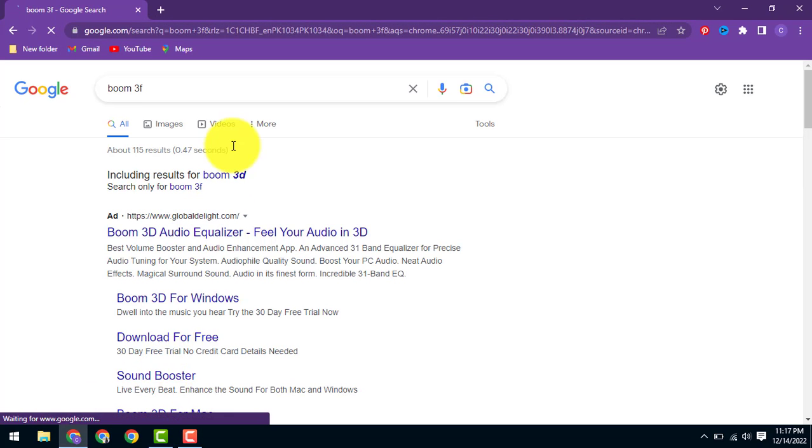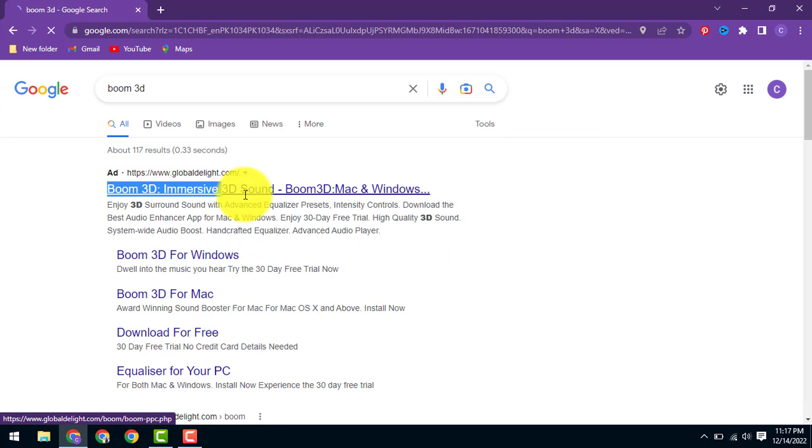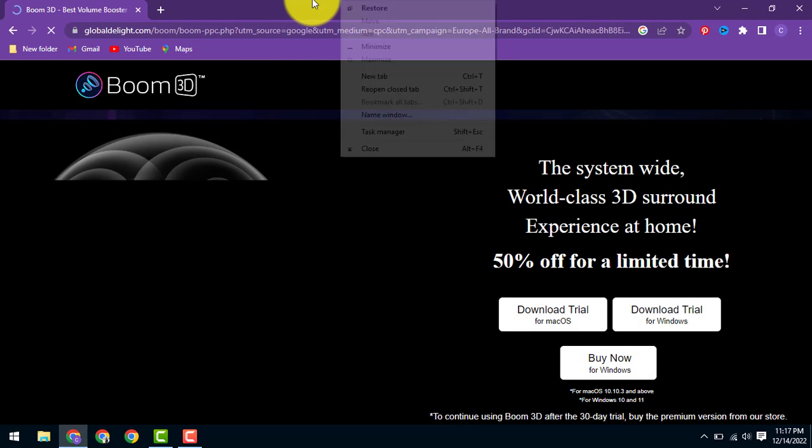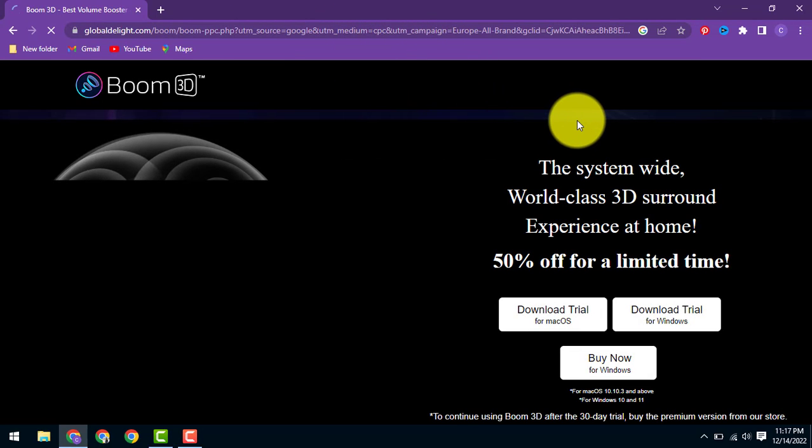and search area and open this website, globaldelight.com. Open this, and after that, the system-wide 3D surround experience at home.